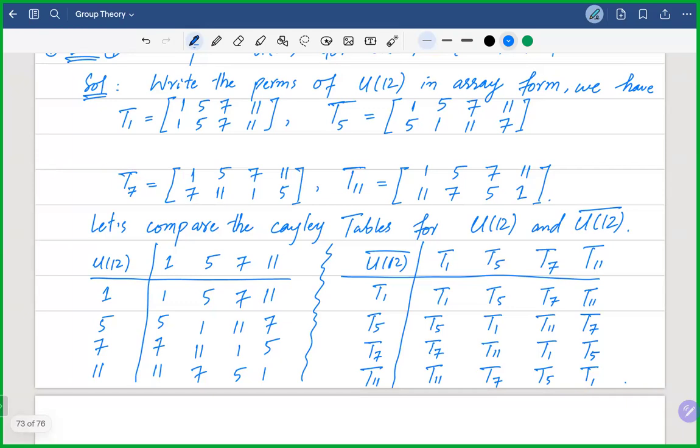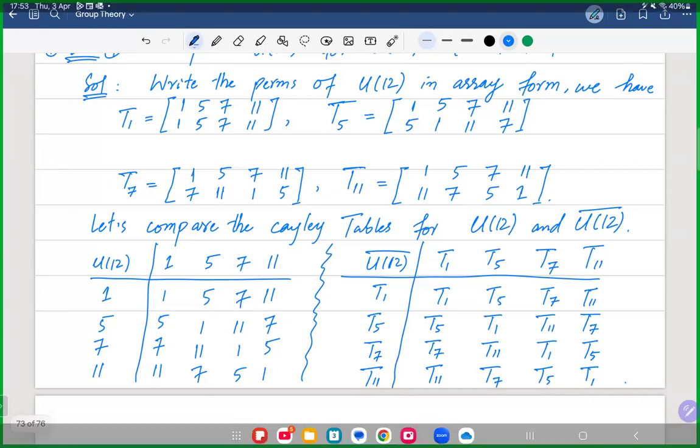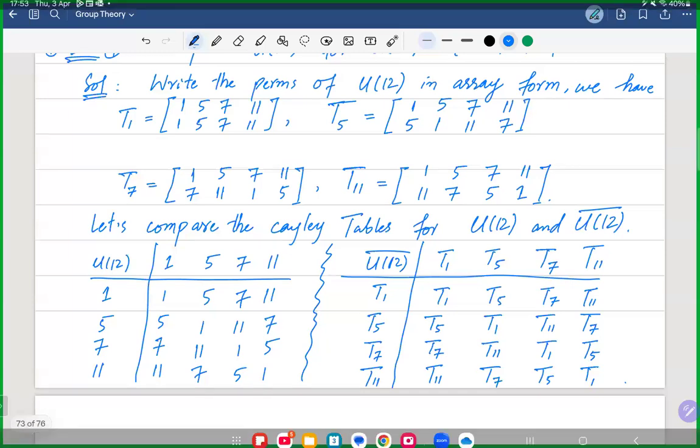Okay, that's it. We will talk about properties of isomorphisms in the next two results.